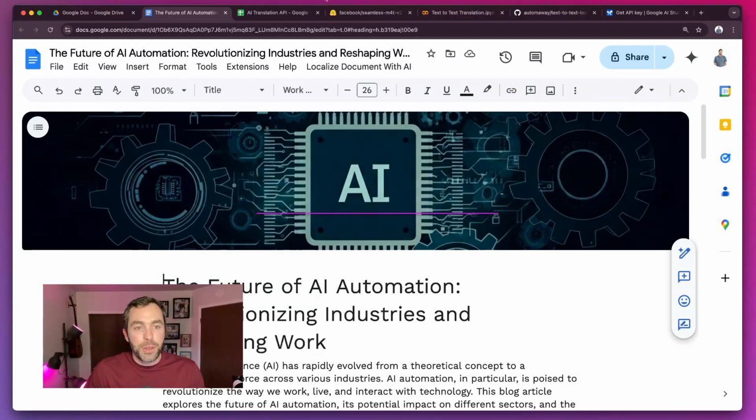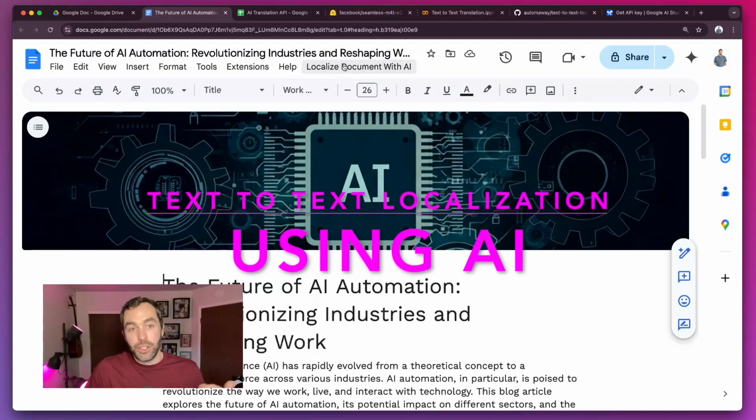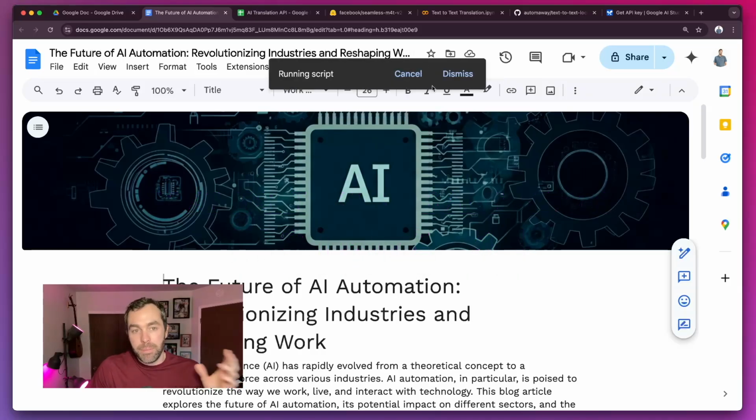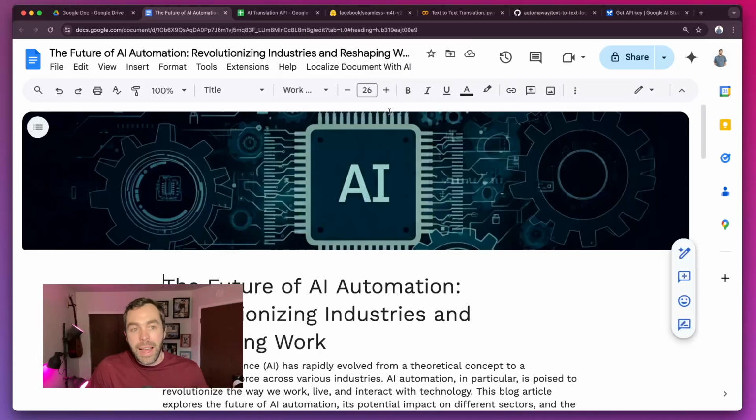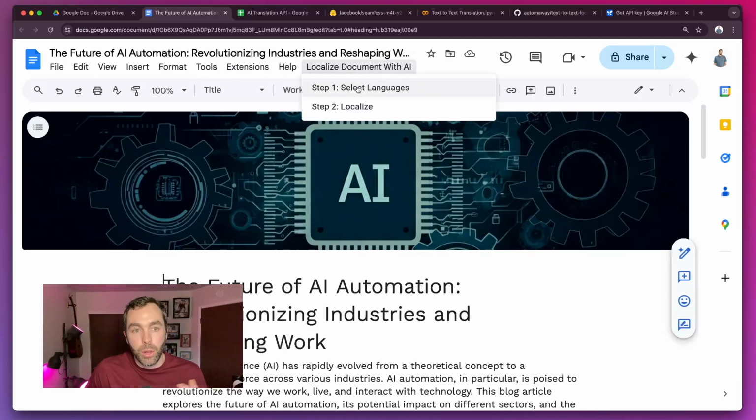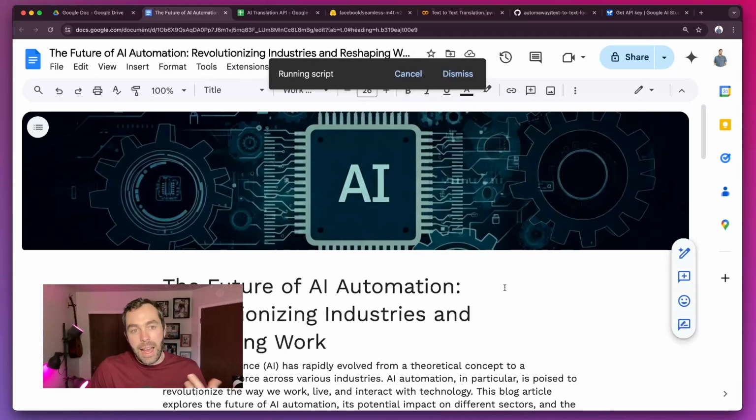In this video, I'm going to show you how to use an LLM like Gemini to localize a document with AI. Selecting languages that you want to go from. So this document's in English. We're going to go to, let's say, German, save those languages, and not just strictly translate, but prompt the LLM to localize the content as a local would, ideally. And of course, you can modify the prompt as you wish.